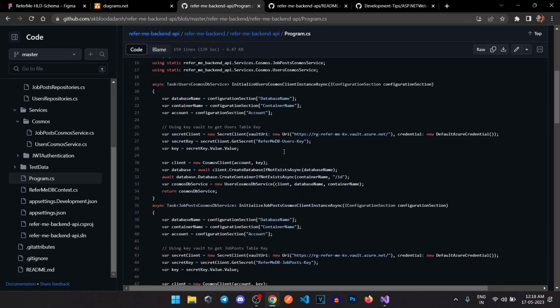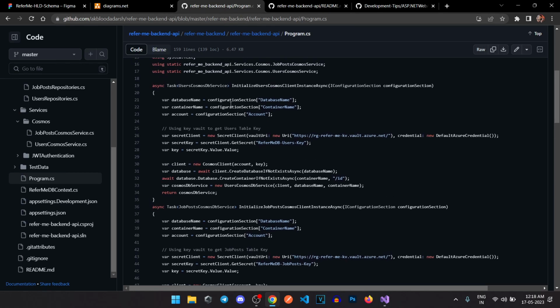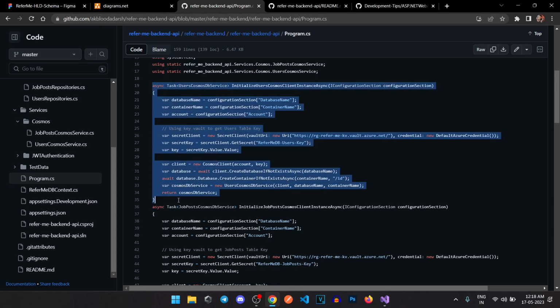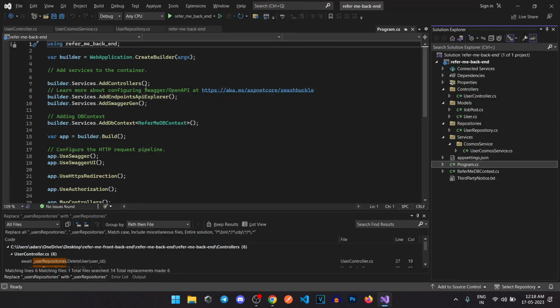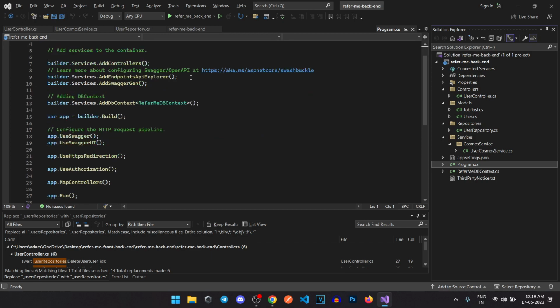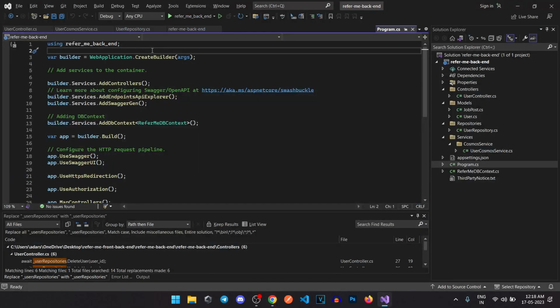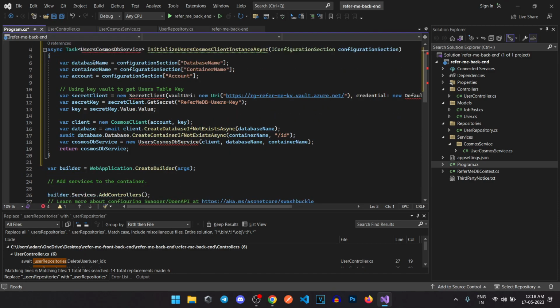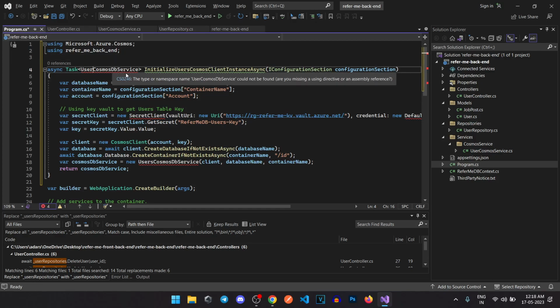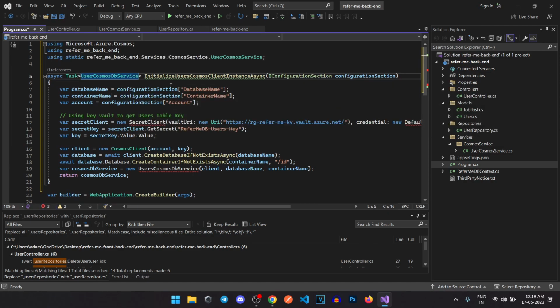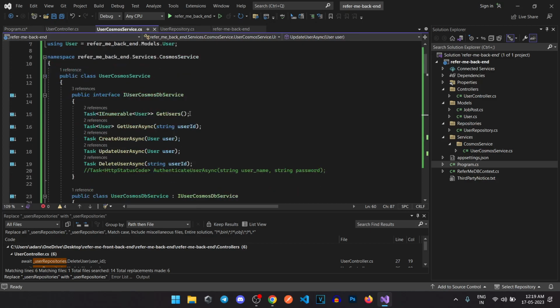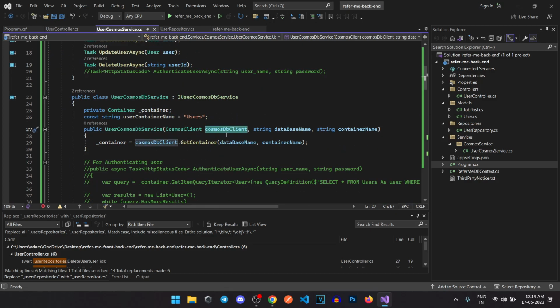And here, as we are using the Cosmos, we have to include this part. So I've added this function and let's see what this is doing. It will take the user CosmosDB service that we have created. And let's include this. So what this function is doing, it is initializing the user, and specifically it means it is initializing the Cosmos client. So this is the client that we used, CosmosDB client. So it is initializing that part.